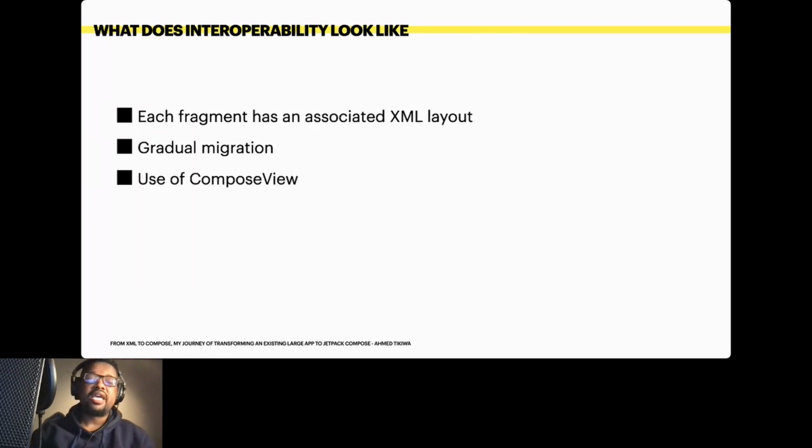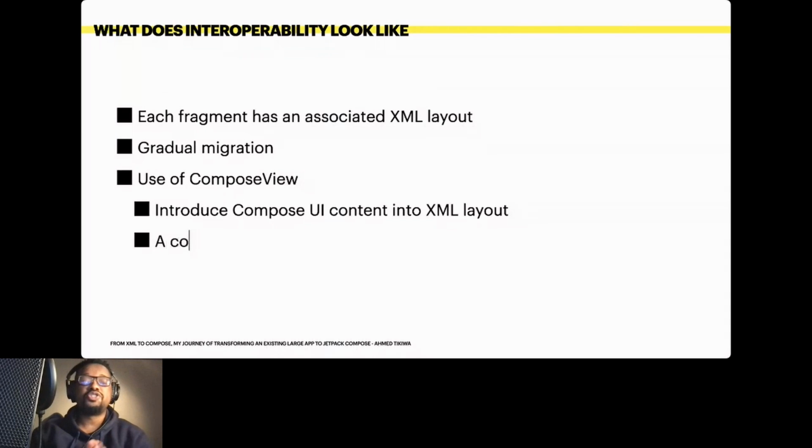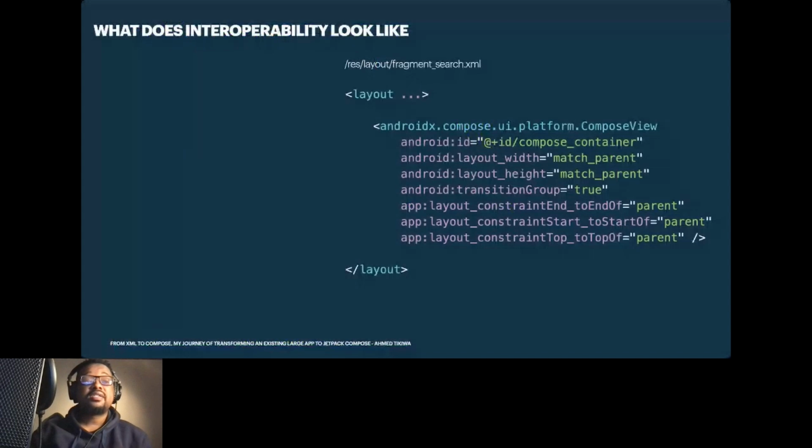Then Compose View makes it possible to introduce Compose UI content into an existing XML layout. The Compose View acts as a container to host the Compose UI content, thus making it possible for Android views to coexist with Compose UI in the same file. So, continuing on with interoperability, this is how my fragment now looks. This is now the after, where I've added what is called the Compose view. I removed all the Android views, which are the text views, recycler views, nested scroll view, constraint layout, linear progress indicator, and then replaced them with the Compose view.